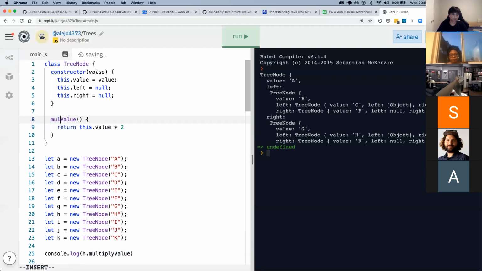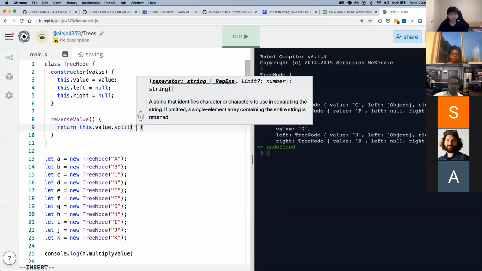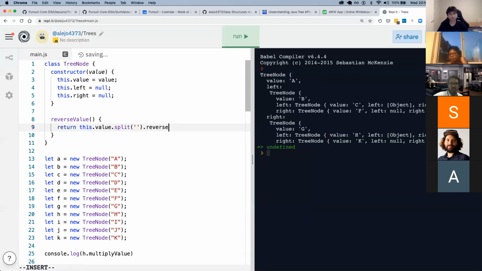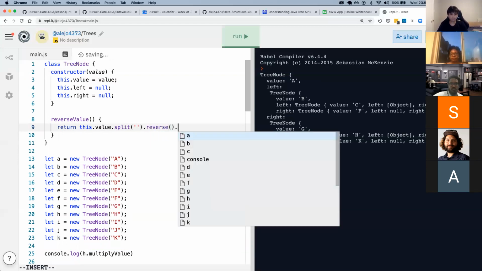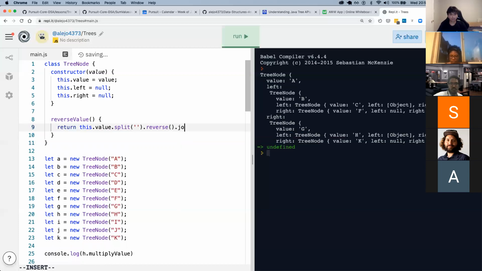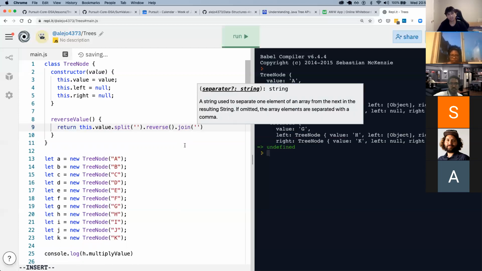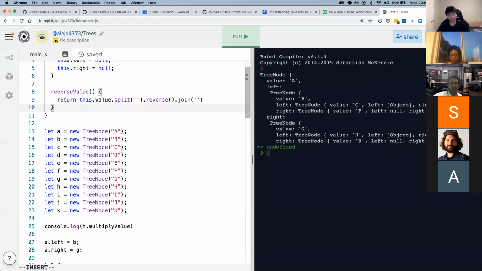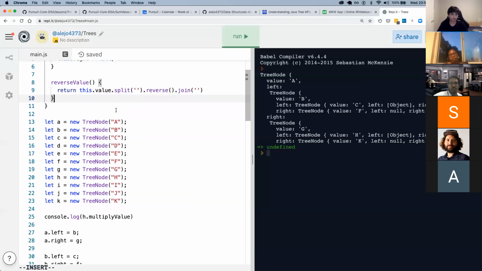Let's say reverse. We can reverse the string. To reverse the string, you can split it on the empty character, reverse it, and join it back. Let's say that we had something like this. This is just an example for object-oriented programming, not as much explicitly of trees.